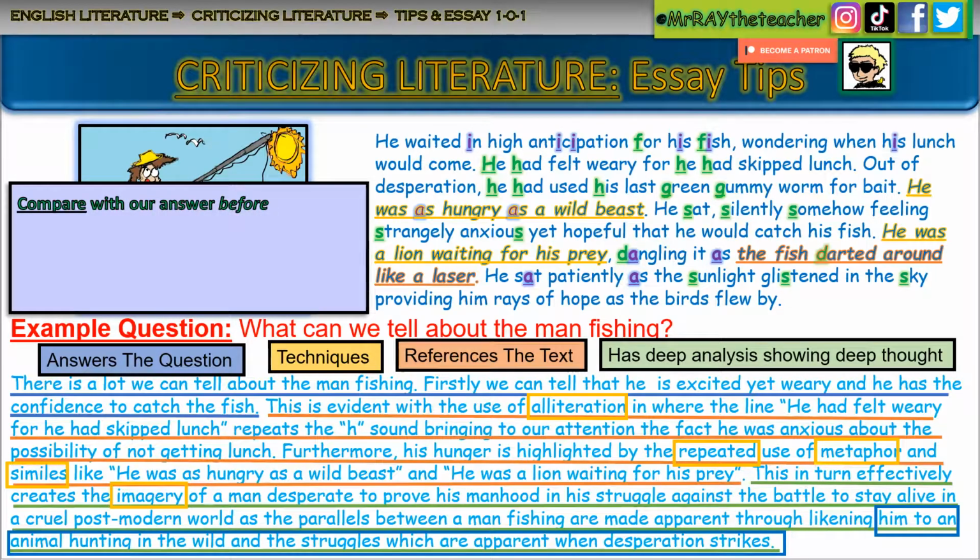And compare with our answer before. "He's fishing to catch a fish for lunch." Which do you think is better? Pretty obvious. If you need help, look on the bottom half of the screen.